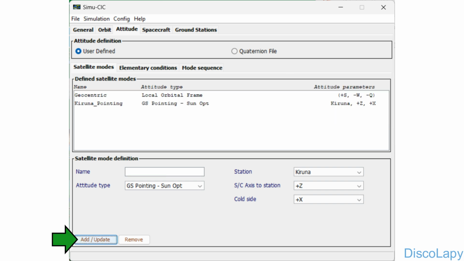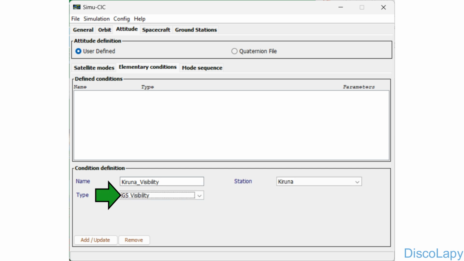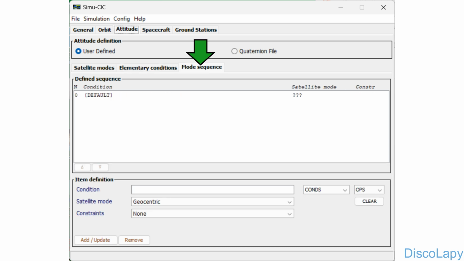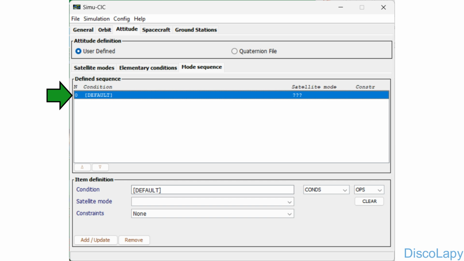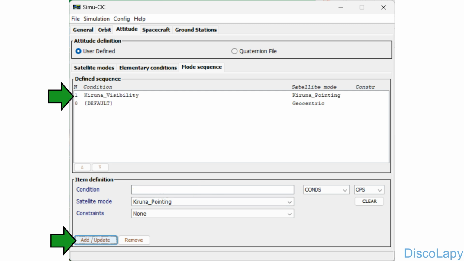Then click Add. Go to the elementary conditions list and create a new condition, Kiruna visibility. Select type, ground station visibility. Then click Update. Next, set the mode sequence. For the default condition, assign the geocentric mode and confirm with Update. Next, define the condition Kiruna_visibility and select Kiruna_pointing satellite mode and confirm with Update.